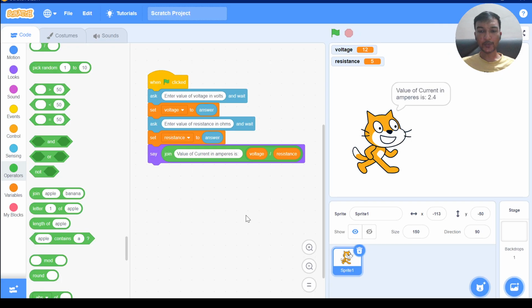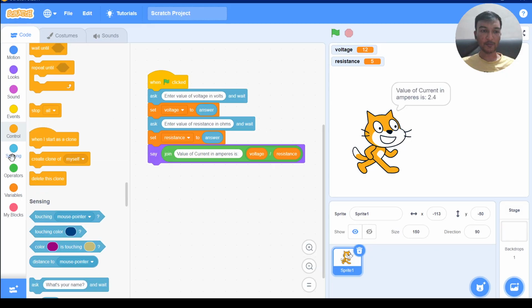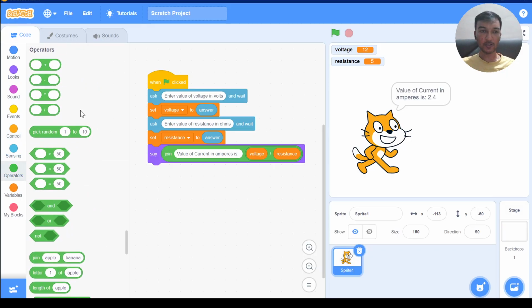Various variations can be done. You can take different values as input and it will calculate the third value. Similarly, many arithmetic operations can be performed here using these blocks. This was just a simple example.